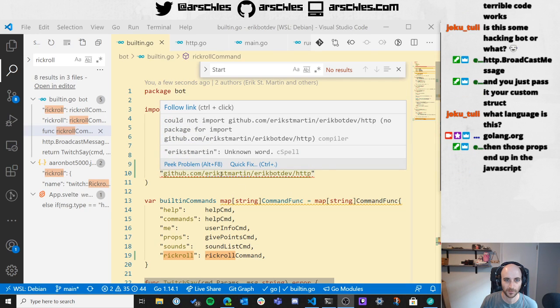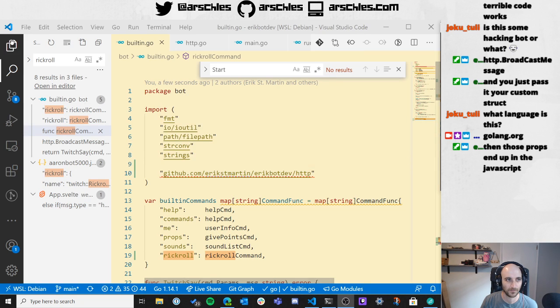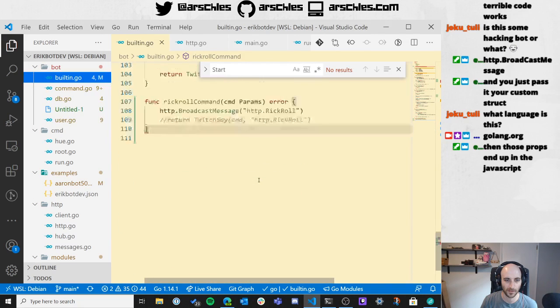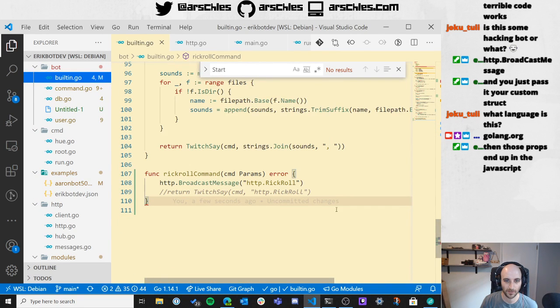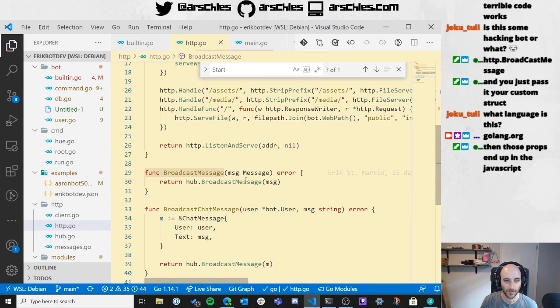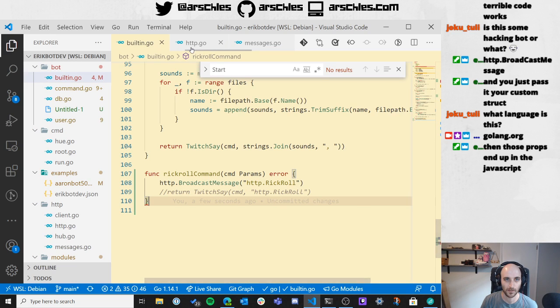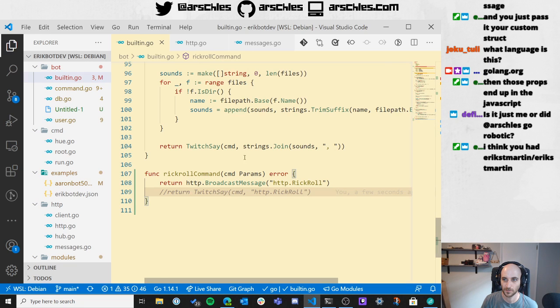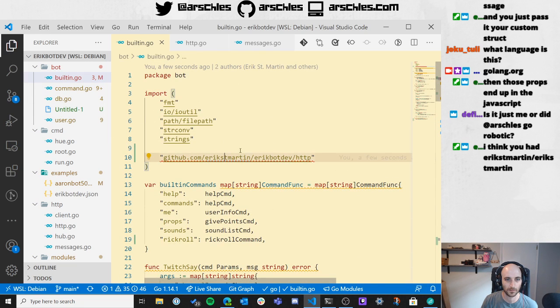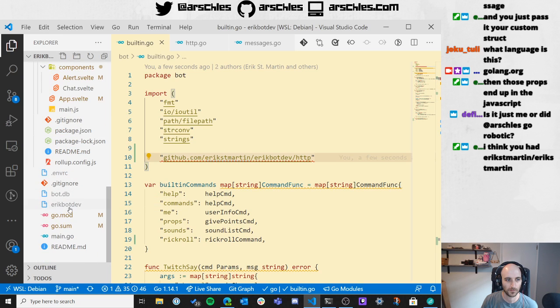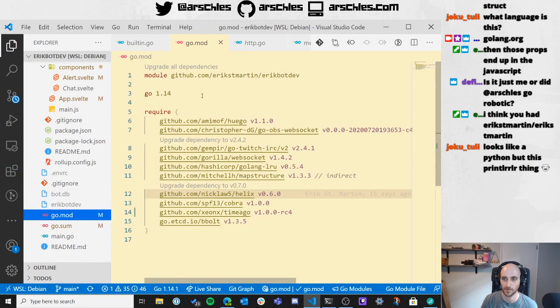What's wrong with this? Could not import. Oh, what? I'm just gonna ignore that. I doubt that is the case. So we've got this message. The message can be anything. Okay. And does it return an error? Yes. Okay, so in theory, this built-in should... Oh, do I need... This package, this module is called Eric 8 Martin.